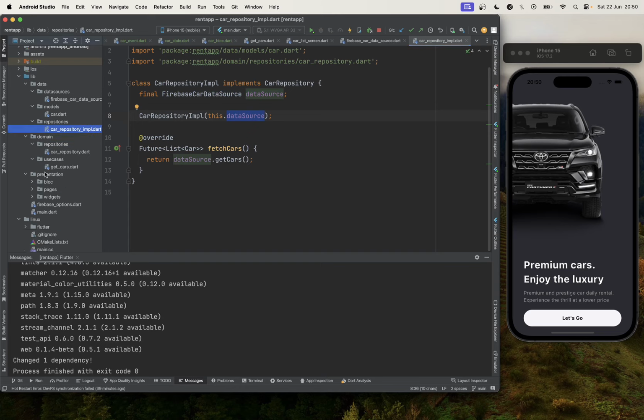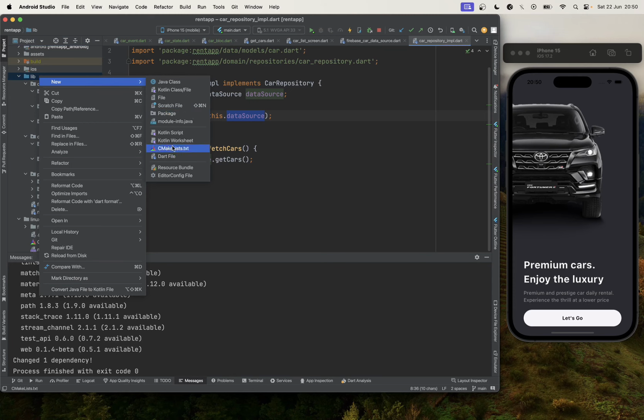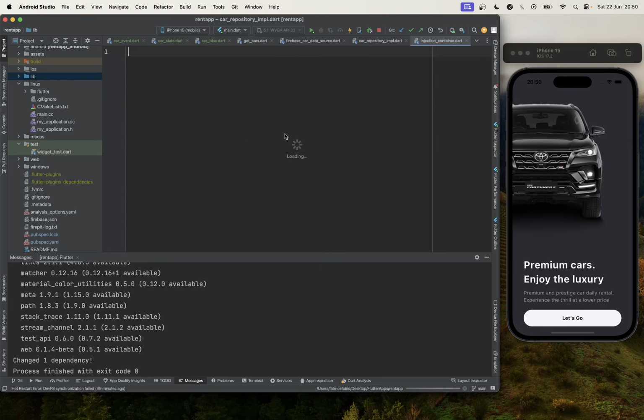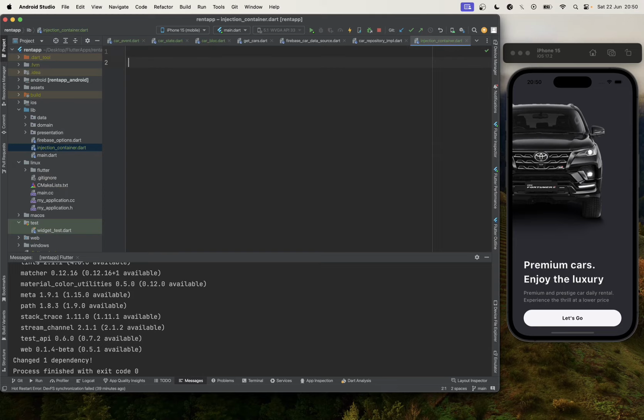So to avoid repeating ourselves, what we are going to do basically is to create, at the root of lib, a file called injection. Let's call it injection container basically. And here we are going to initialize get_it by using, yeah, let's import it, instance. I forgot, my bad. Okay, perfect.